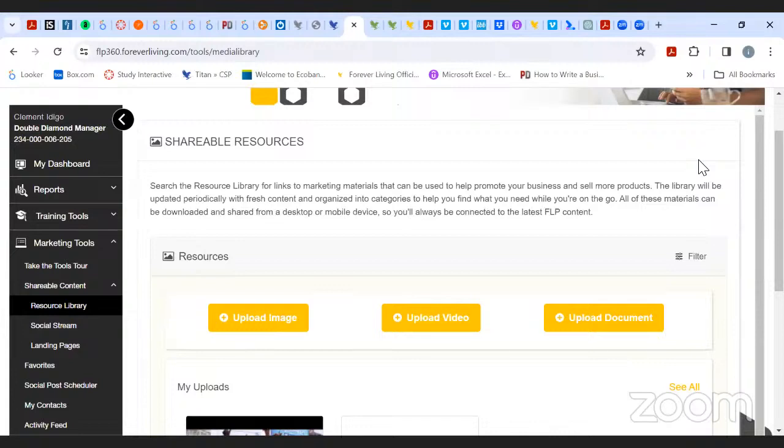So that is how you can connect your socials. That is how you can take ownership of your FLP 360. That is how you can get content from other markets. And that is how those contents you got from other markets, you can share with the world with a call to action overlay. So that is where we are going to end our training for today.